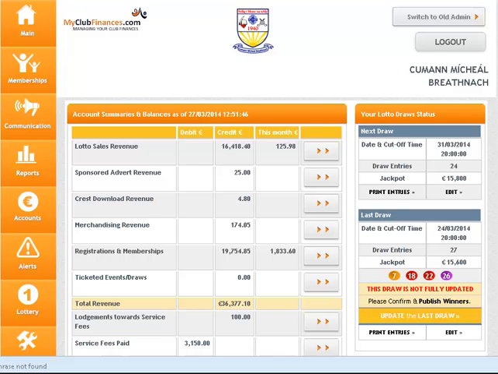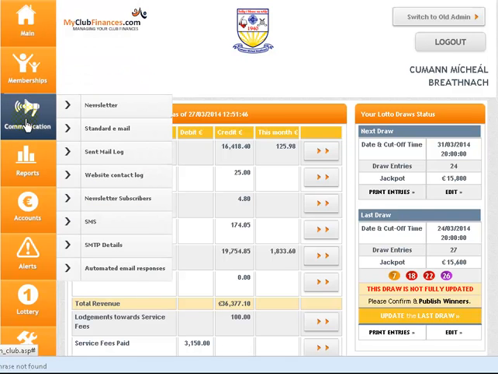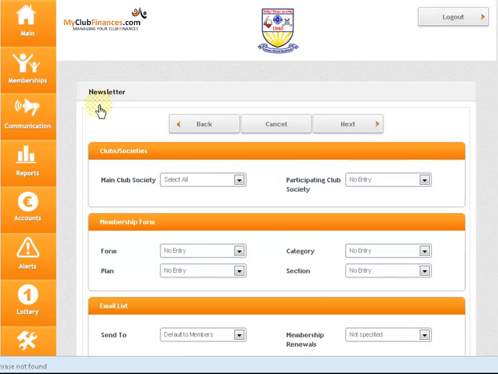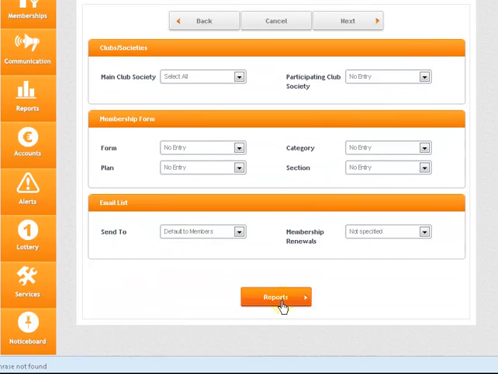In this video we're going to look at how we view reports for newsletters. To do this, we come to the left panel, we choose the third icon, communication, just hover over communication and then click the first item, newsletter. Now, in a previous video we showed you how to send a newsletter, but in this video we're just going to look at reports for the newsletter.